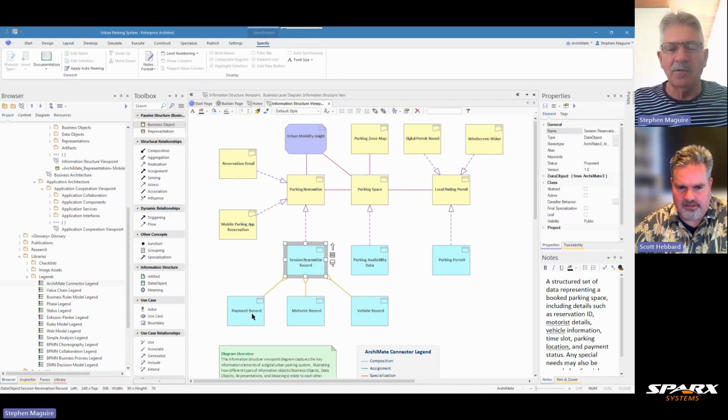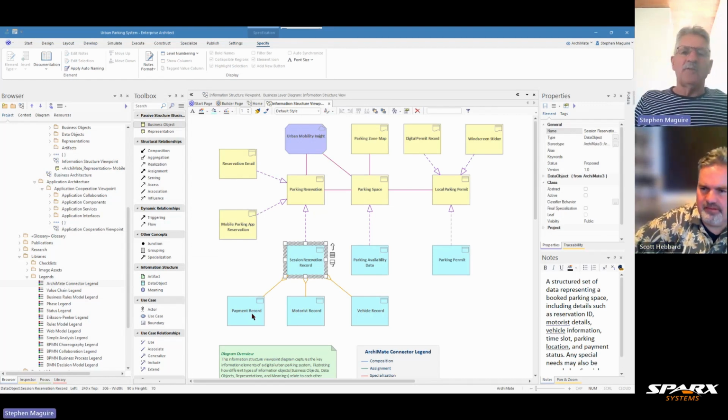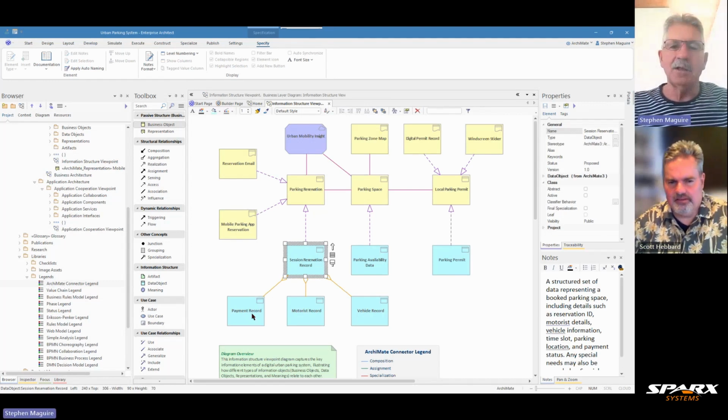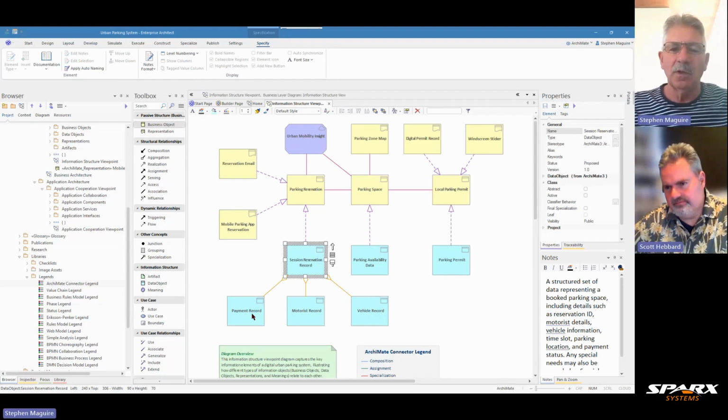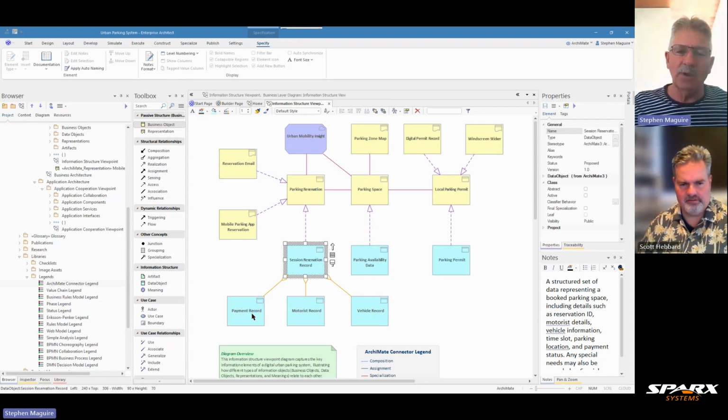So exactly, it certainly provides a bit more information about what's in a session. And yeah, that's where the word structure is important in the viewpoint. Yes. So we're looking at the structure of the data, not just how the individual pieces of information or data are related, but the actual structure of it. So this session reservation record contains the payment record, the motorist record, and the vehicle record. There might be other things in there as well.